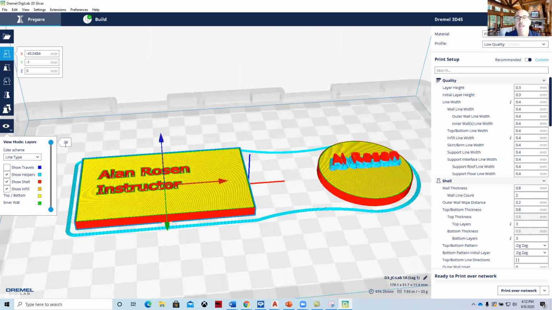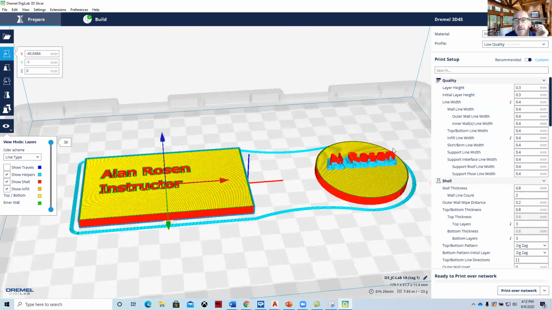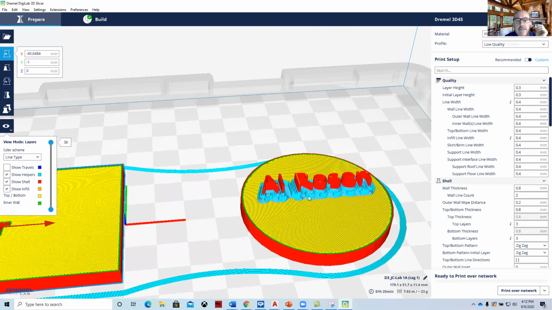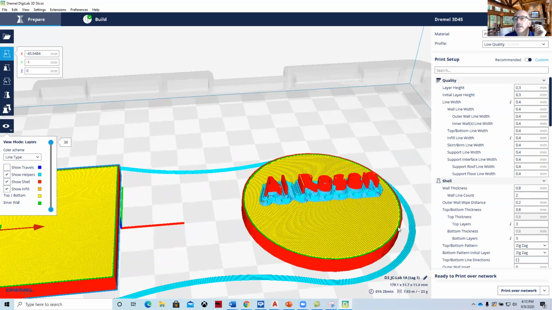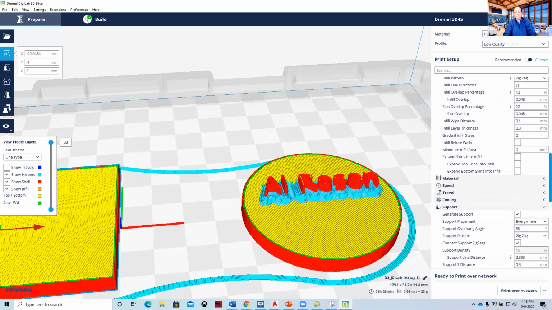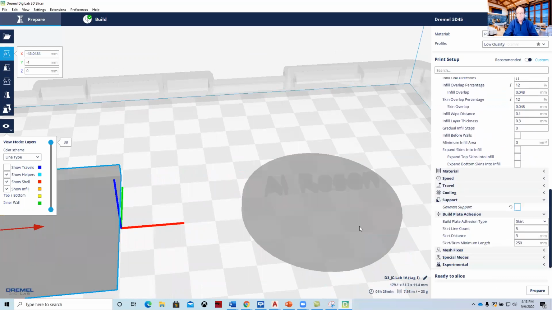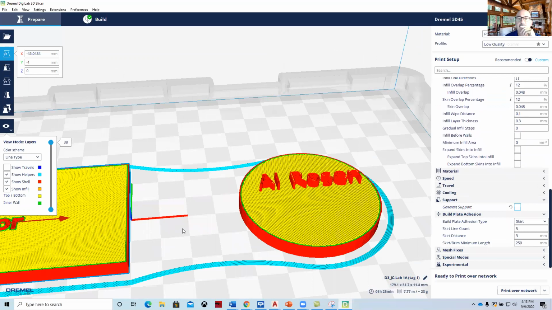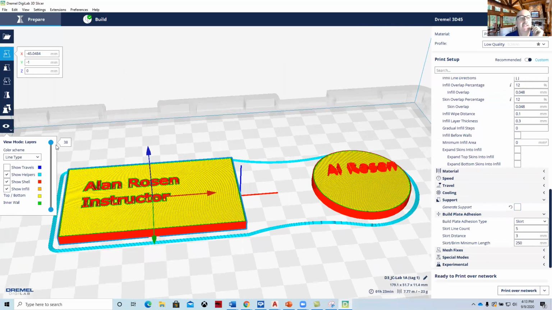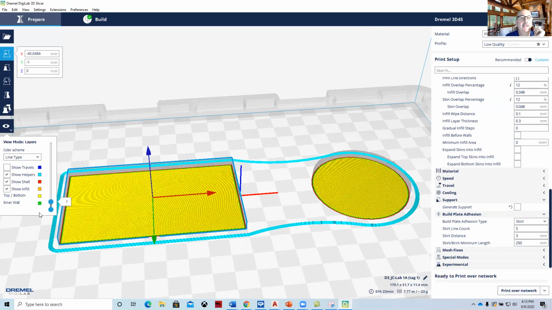It's going to be a 38 layer project. Not sure why we have support material on this one. Probably because I have it enabled. So let me disable that, and then I'll reslice it. There we go. And so it's still 38 layers, but as we go through the layers, we can see how the build is going to be made.